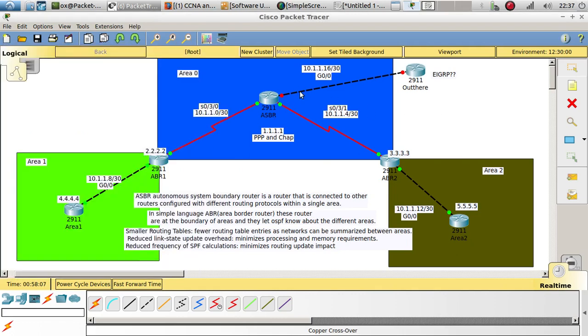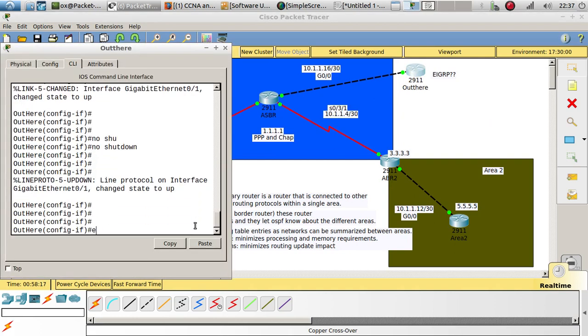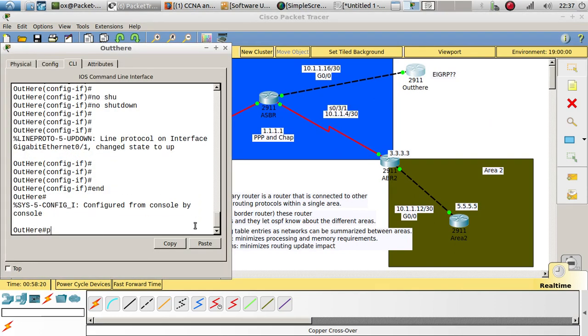And why is this interface not up? Because this one is on, let's just put it on 1 and 1. Now it's good. Let's go ahead and try to ping that interface, 10.1.1.17.